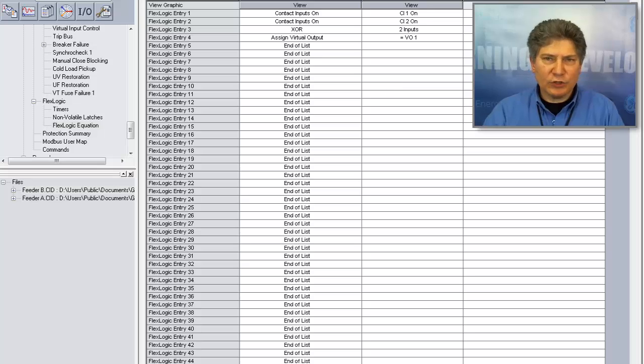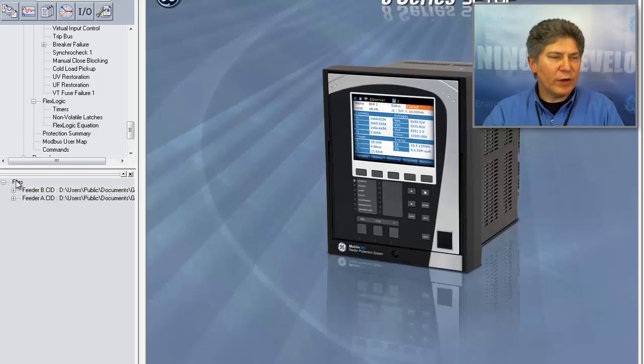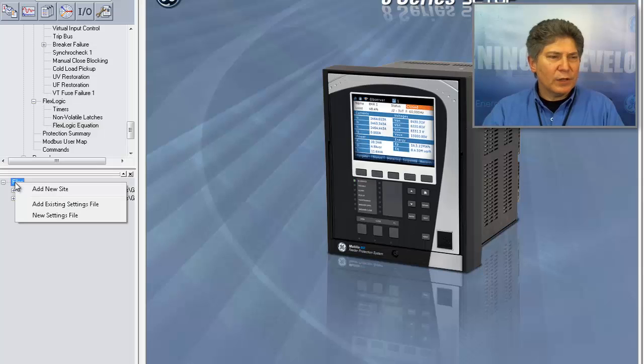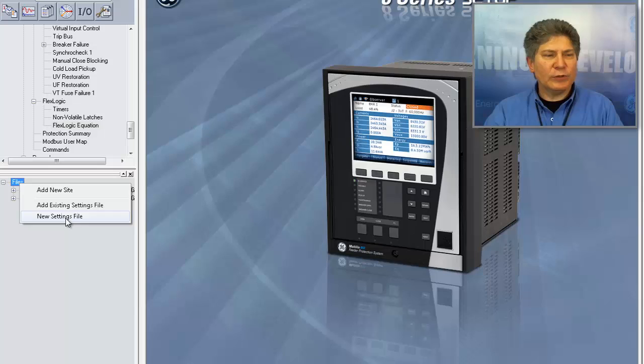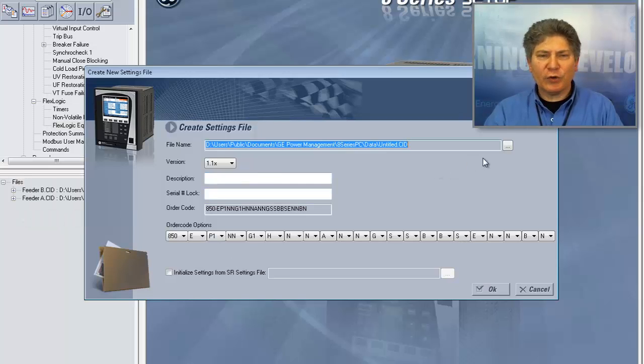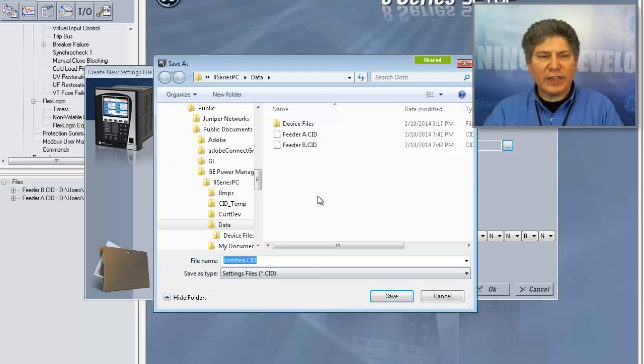So when we're going into this, let me just show this to you. In the offline window, when we right click on the word files, we have three choices. We can add a new site, we can add existing settings file, or a new settings file. When we go to a new settings file, we have our choice to create our new settings file here based on pull downs. We can pick and choose our order code, save in a specific location based on the click of the box with the three dots, give it a name, and it has the CID extension.